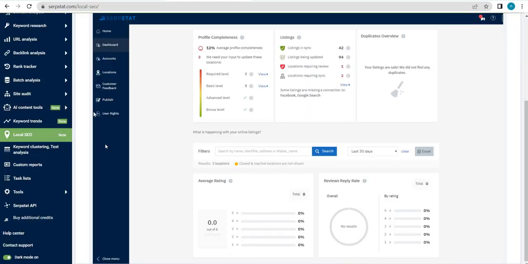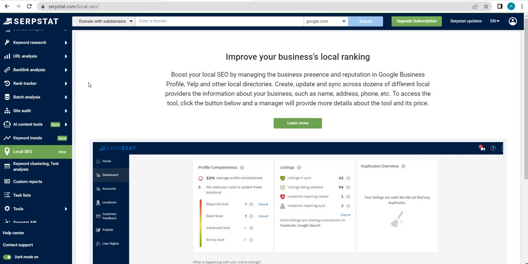So here we will be discussing this tool. It says here it's new. It's a new tool that Serpstat has developed, called Local SEO. And like the previous tools, we are also not able to fully access this one. As you can see on the bottom part of this paragraph, to access the tool, click the button below and the manager will provide more details about the tool and its price.